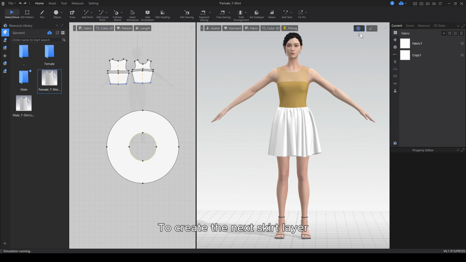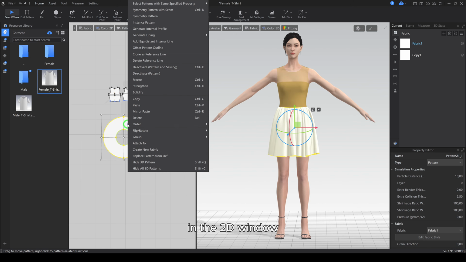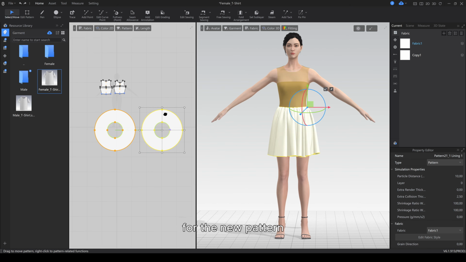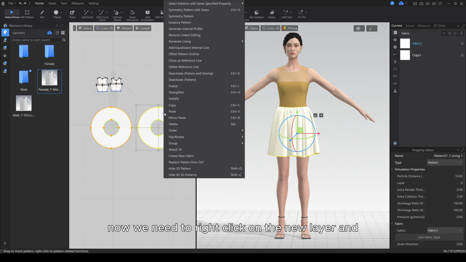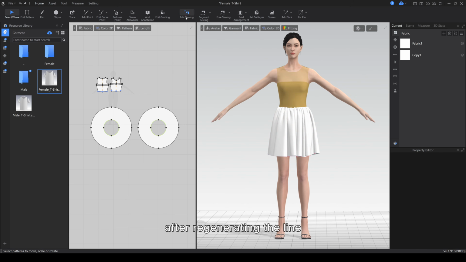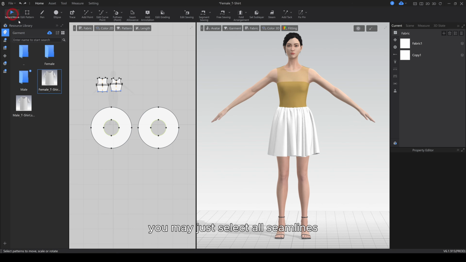To create the next skirt layer, we need to select our skirt pattern in the 2D window, right click and tap generate lining outside. Then select the place for the new pattern. Now we need to right click on the new layer and select remove linked editing. After generating the lining, we have the seams on our new skirt layer that we need to delete using the edit sewing tool. You may just select all seam lines and tap delete.